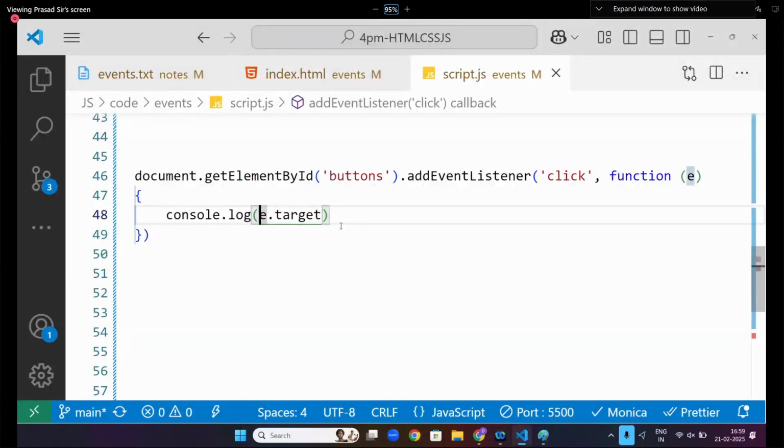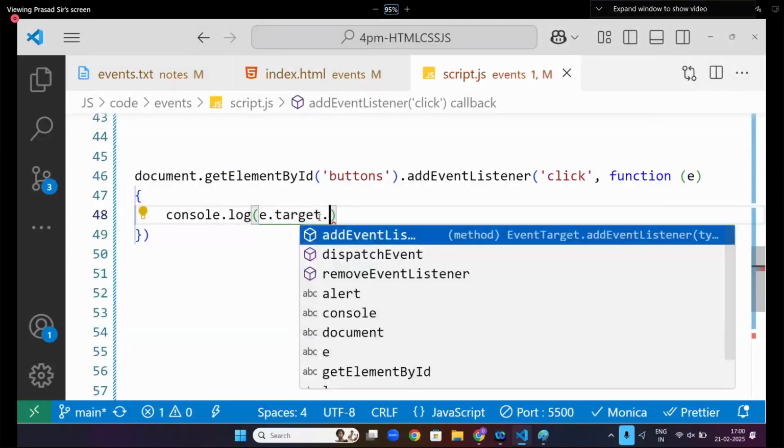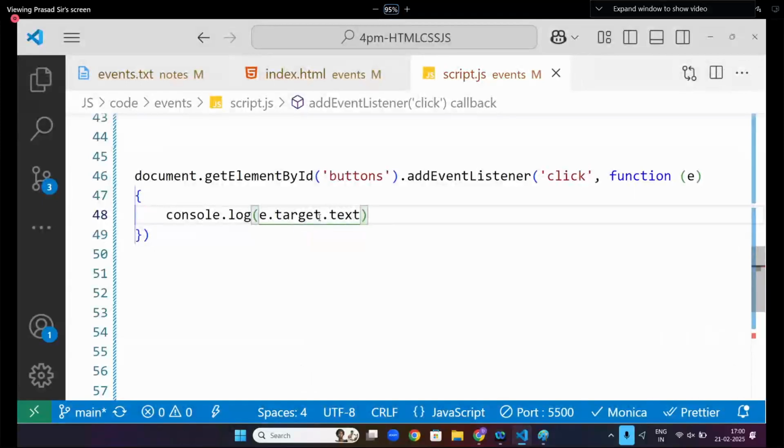E dot target, and we want what is inside that target. Can anyone tell me how to get the text inside an element? Text inside an element. What will you do, sir? Text content or inner text you can use. Text content or inner text, either of them can be used.